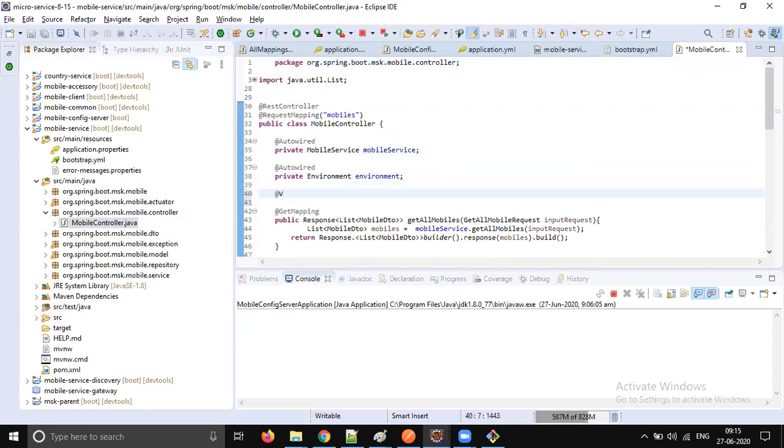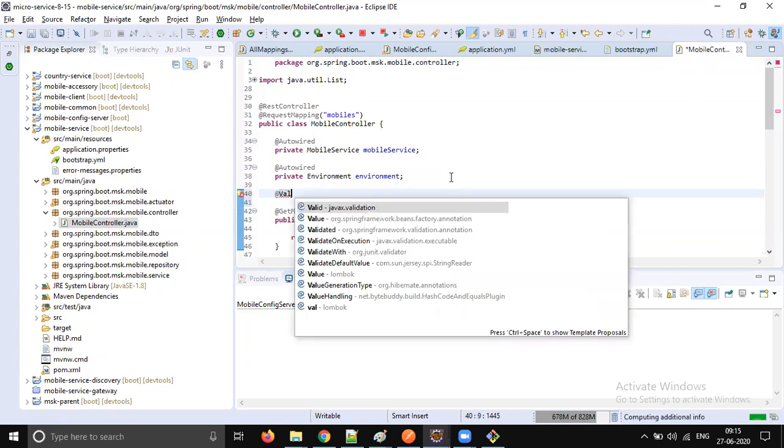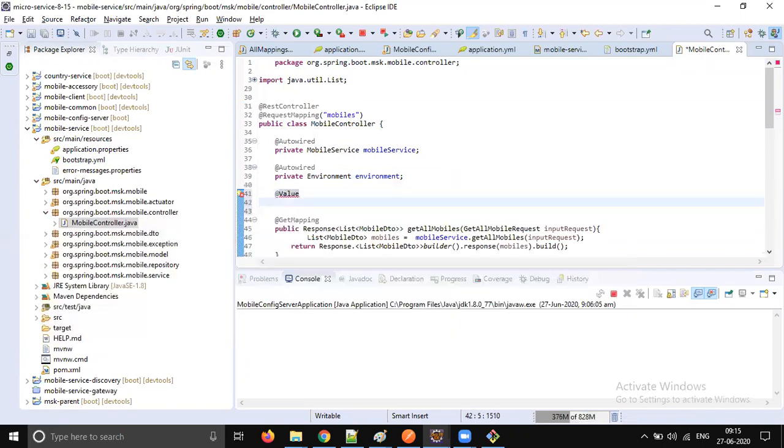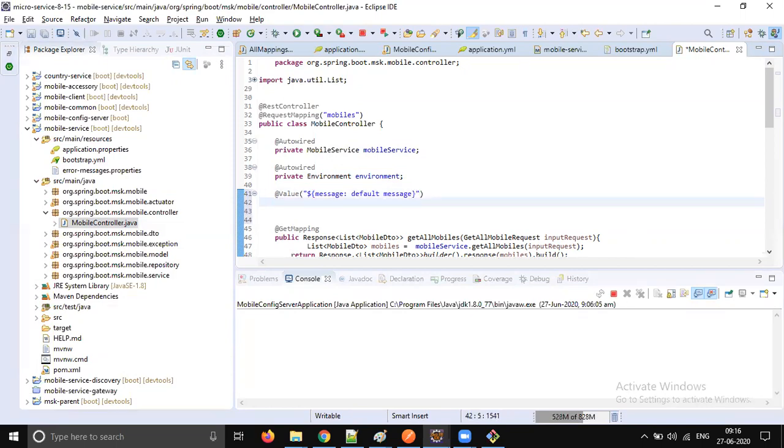We can directly load it by using get value. So dollar curly brace, and here we can say message. If the message is not loading from properties, just use a default message. We need to give this kind of structure for the data loading from the config properties, because we cannot guarantee it. There might be a chance the config server goes down or some other issue. You should plan with default messages.